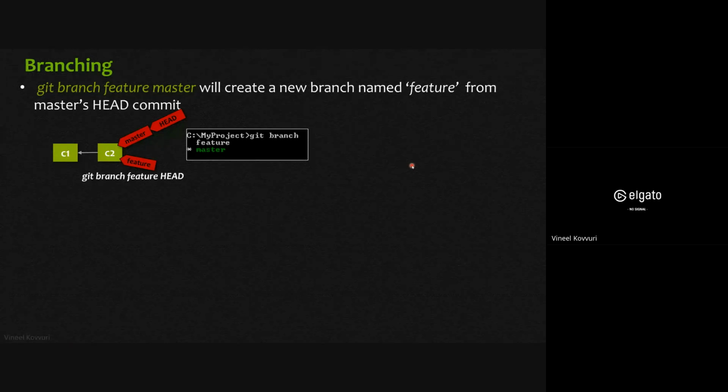So I'm just iterating on what we did up until now. So git branch, the name of the new branch. I'm calling it feature here, but you could call it whatever you want. And then this is very, very important: from where you want to create the branch, right? So this is how it is.